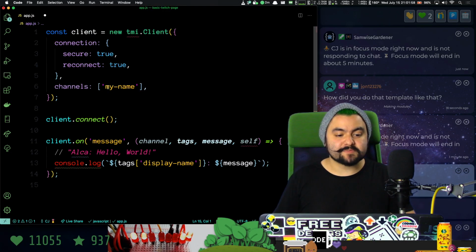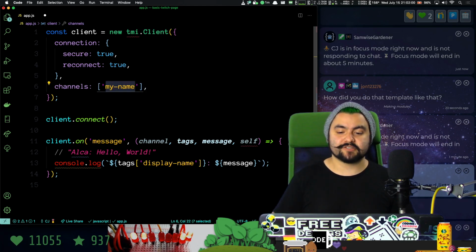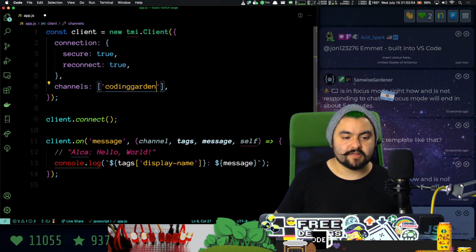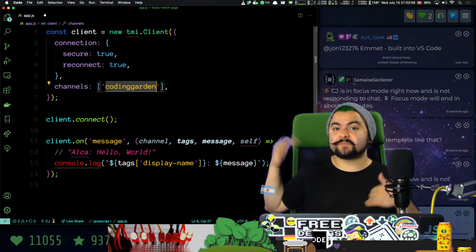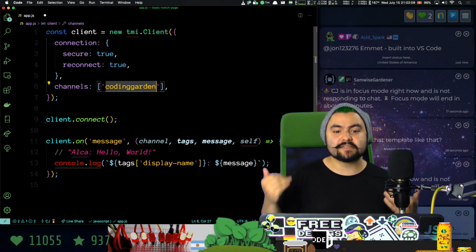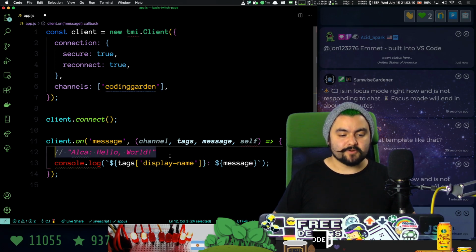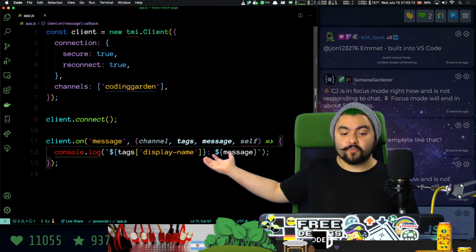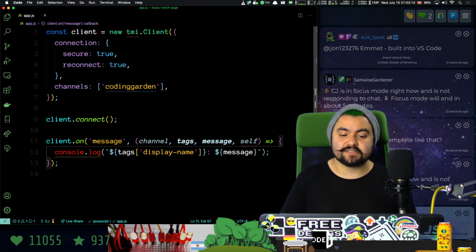And what I need to specify is what channel we are listening for messages in. In this case, I want to listen for messages in the Coding Garden Twitch channel. And you can see I don't have to specify a password because we're not sending any messages. I'm just listening for messages. So just like that, we should see all of the Twitch chat messages in the console.